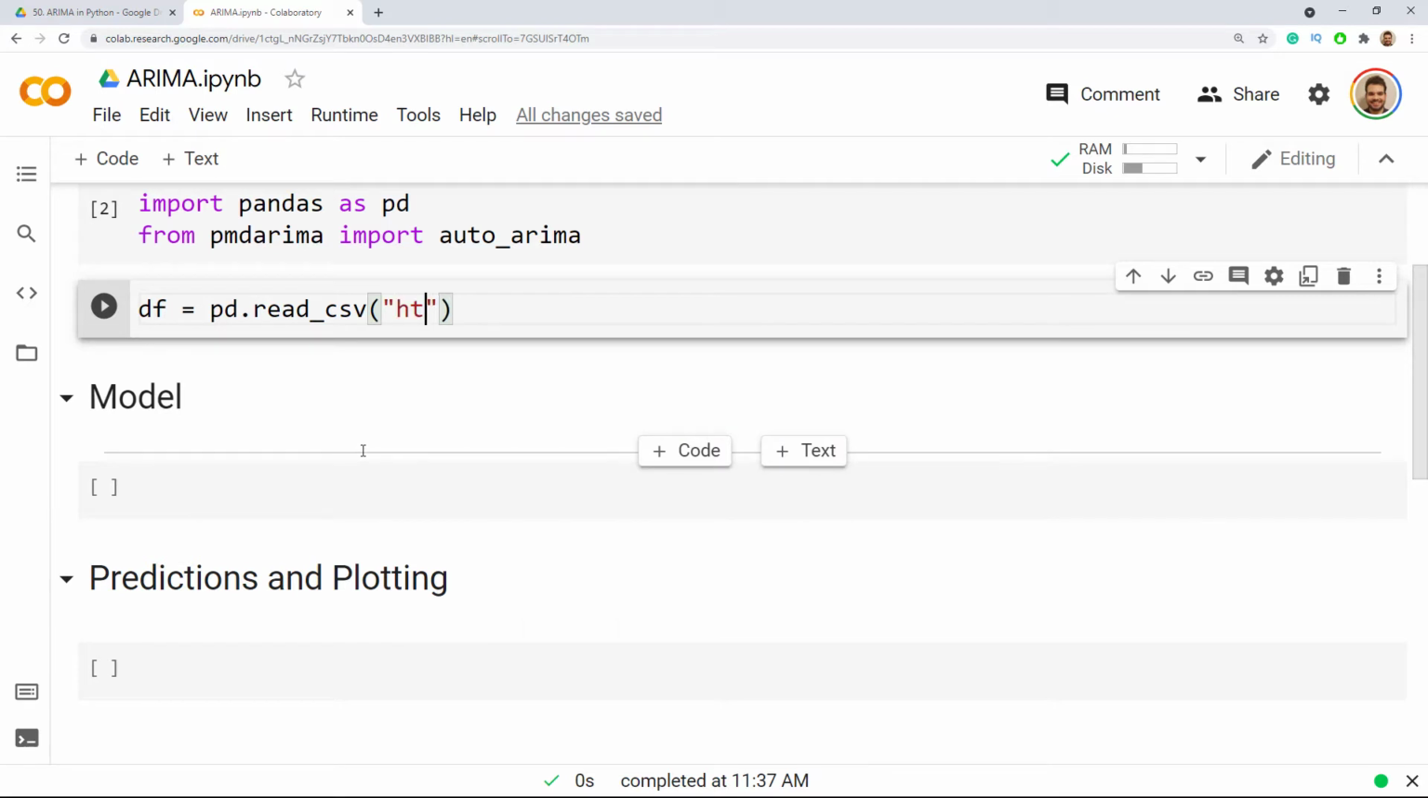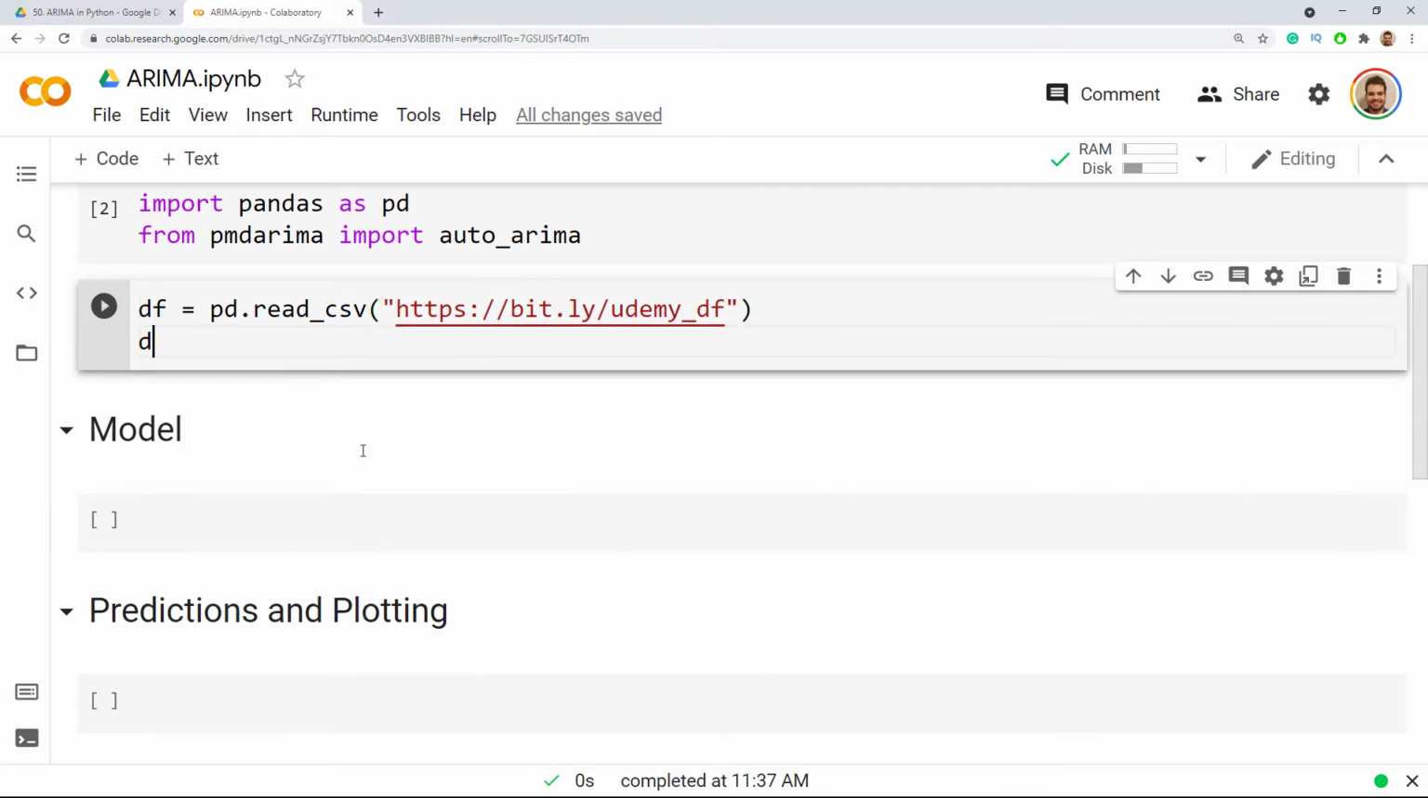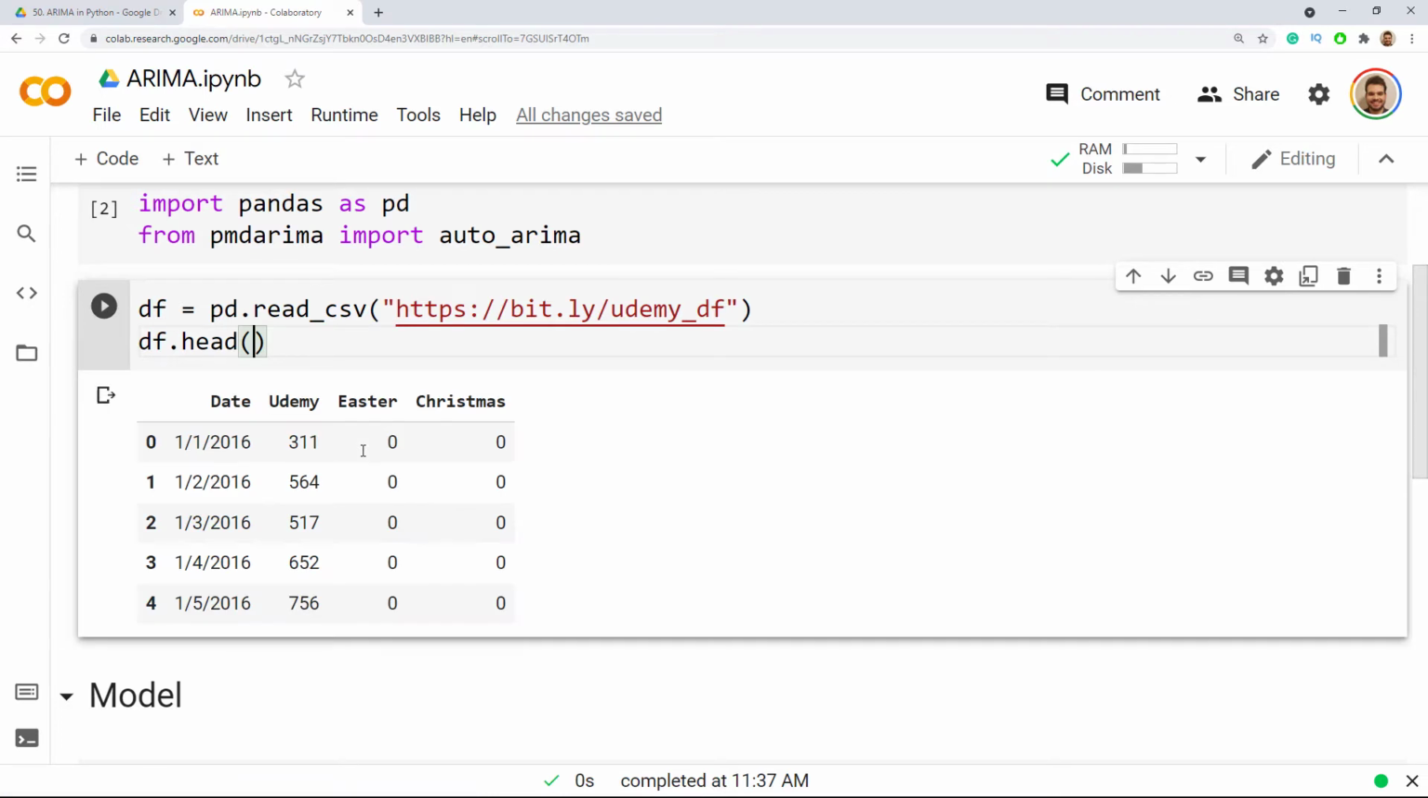So in quotes, https colon slash slash bit.ly slash udemy_data_frame. And let's see how it actually looks so that we can plan the next steps. Here we go, control enter. And so it has this date, it has the Udemy Wikipedia page visits, Easter and Christmas, which are regressors that we're not going to use.